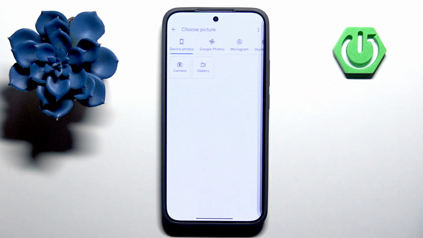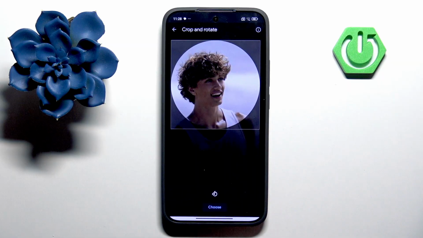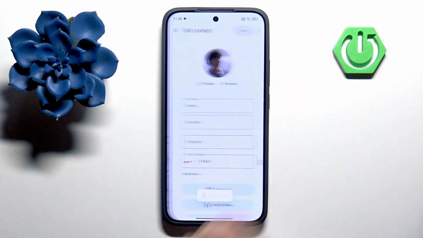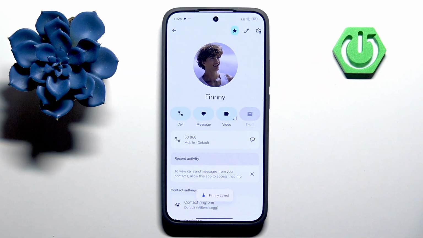In that case, choose the picture that you want to add to this contact, customize it however you like, tap choose, and then click on save. So that's it, that will be all.